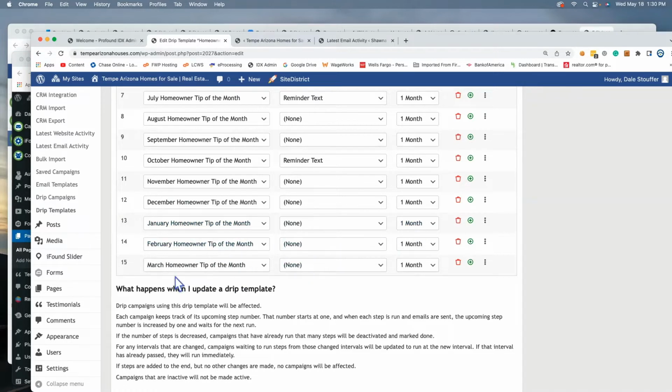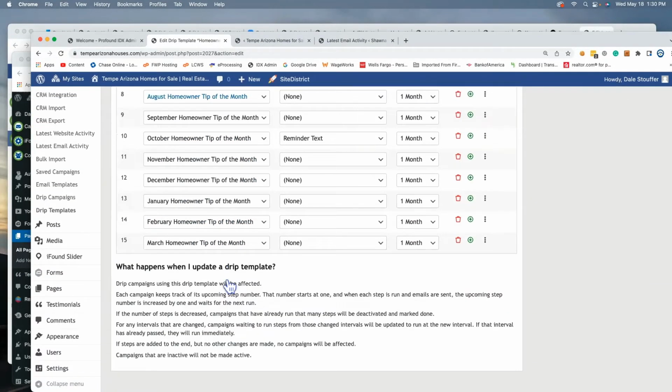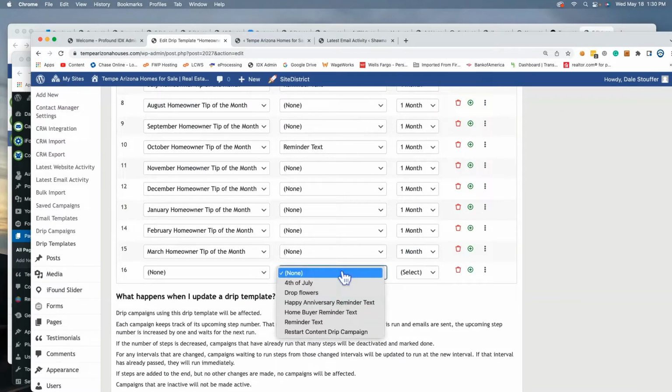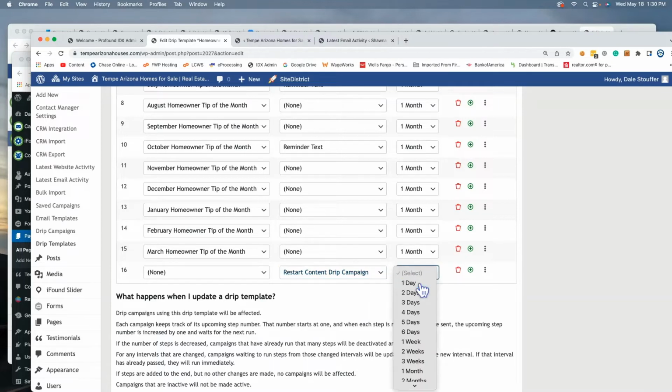Now, let's just say this runs out and I want to put a reminder in that says, hey, this campaign is over. So one of the things that we built is a reminder text. You guys may have to set this up on your own, but I have a restart content drip campaign button or reminder. So the way I set this one up is I set this up to go out 1 day after the last drip.